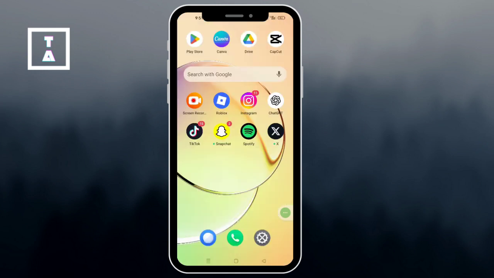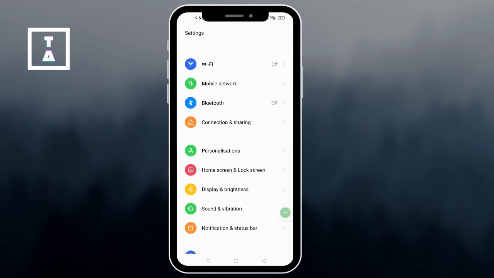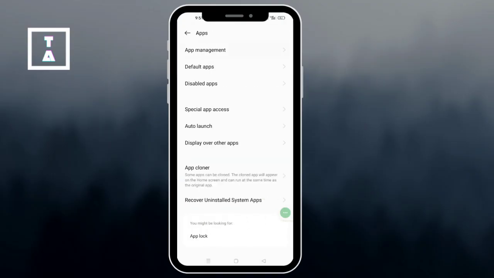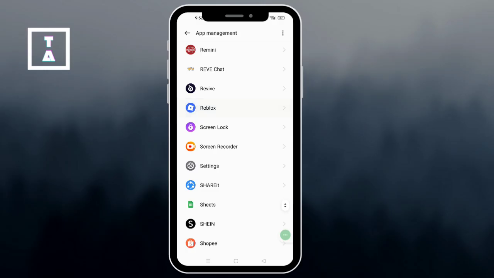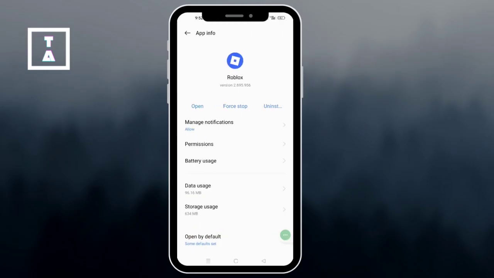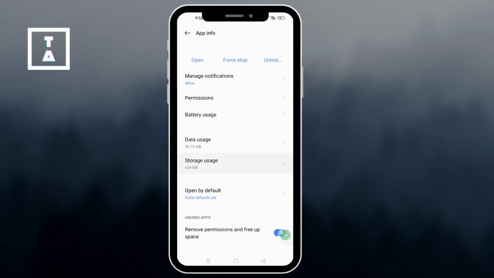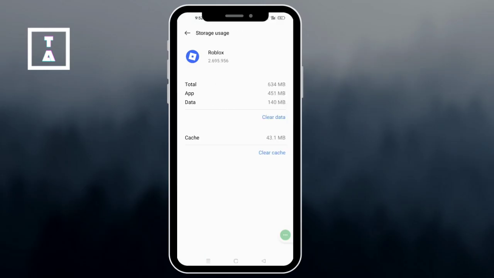Now go to your phone settings and click the apps and select app management, then here scroll down and find Roblox. Then tap storage and choose clear cache. This removes temporary files that may cause loading issues.